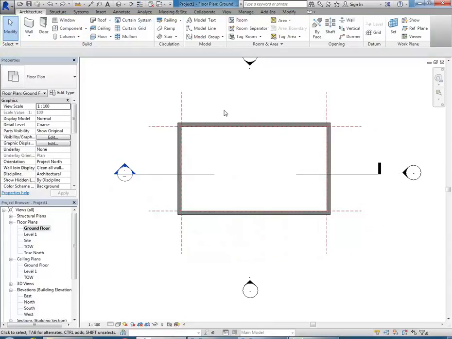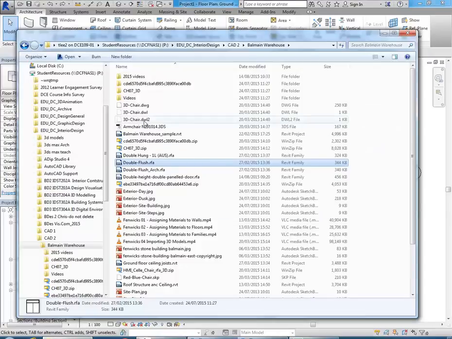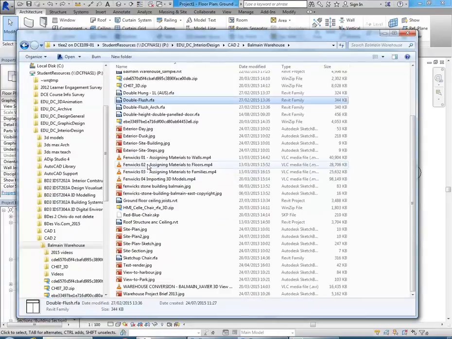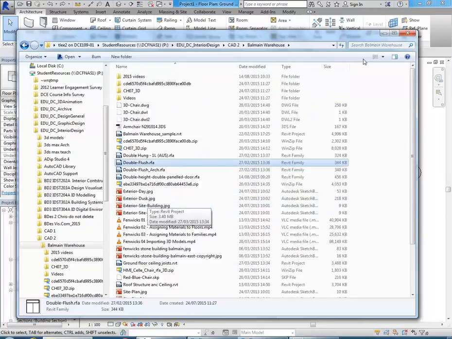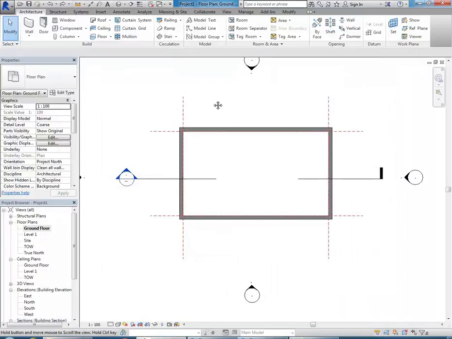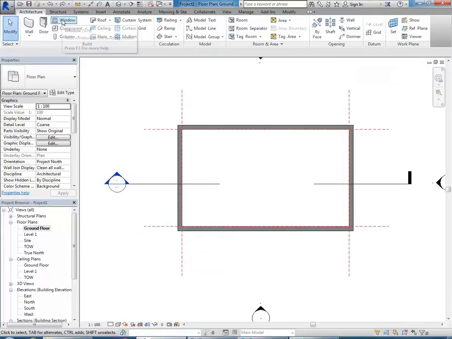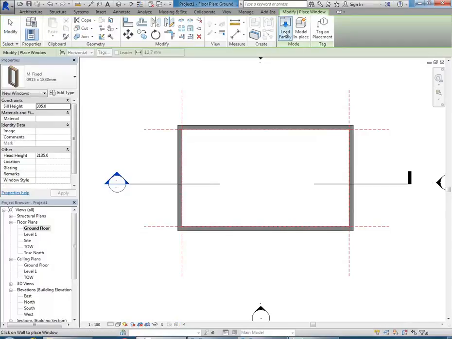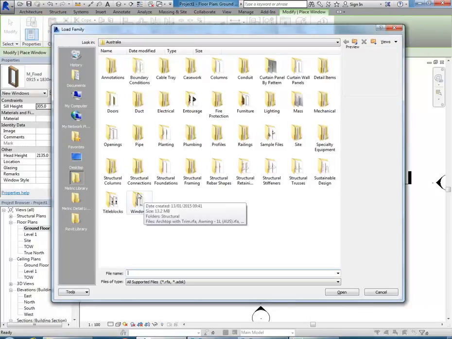Otherwise, in the folder here, I've given you families for the doors, but I haven't given you one for the windows because you can get it from the main library. It's just a double hung window that is repeated throughout the whole thing. So if you go to the window tool, load family, and then we'll have a look in the Australia library.